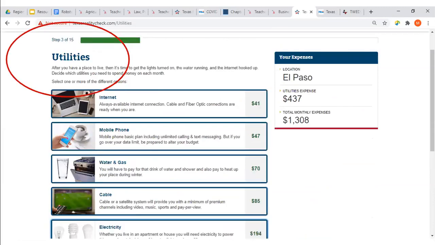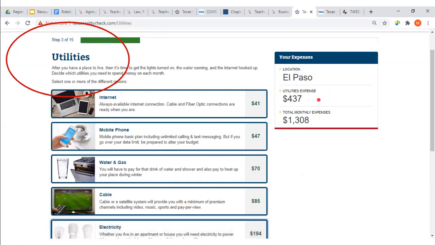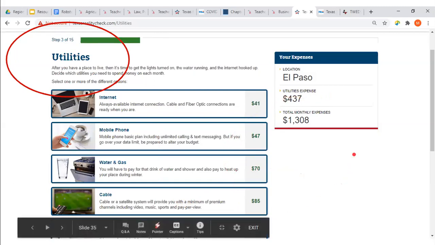And then I have to pay my utilities, and that's going to cost me just the most basic. I want internet, I want mobile phone, I want water, I want gas, and I want cable, and that's all going to add up to $437 a month when I kick in my electricity. None of this works without electricity.